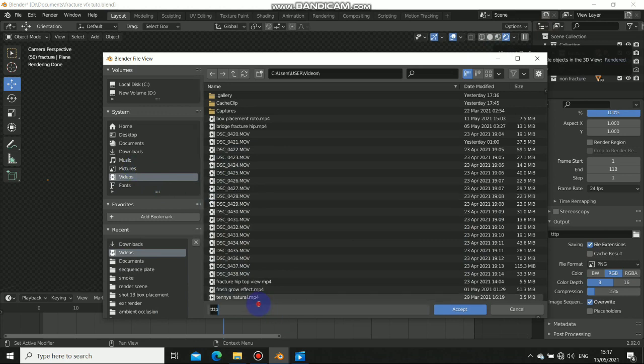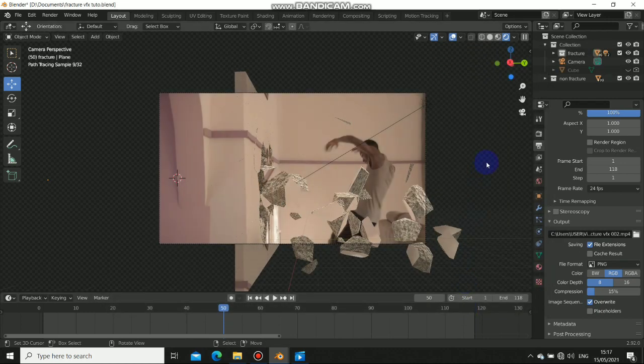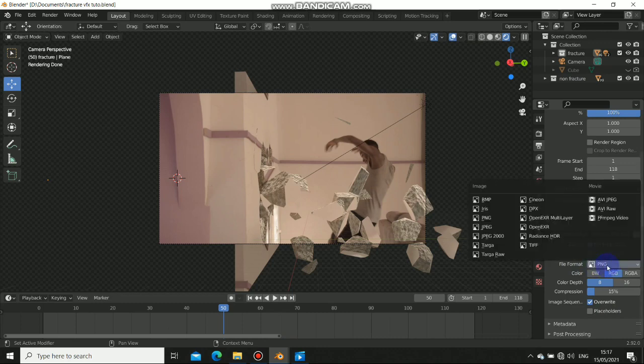Now you can give this a name. You can do like fracture VFX 002. So I just give this name. For this, I will just put .mp4 because we are rendering as MP4. Now click on the asset. It doesn't matter that this will render as MP4 directly, because in this file format we still have PNG. So we have to change it to video.